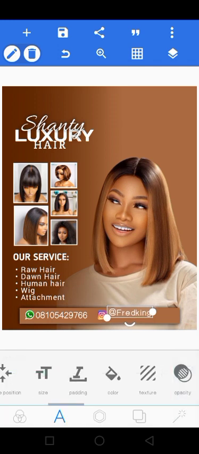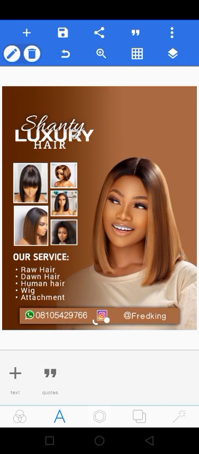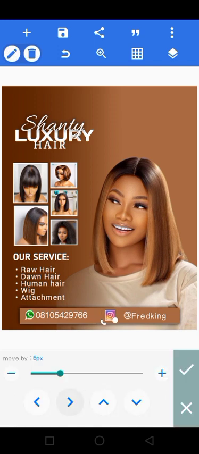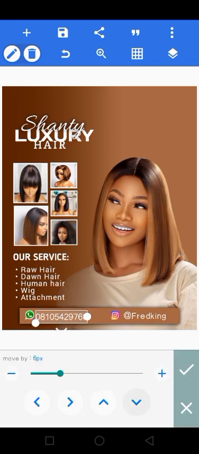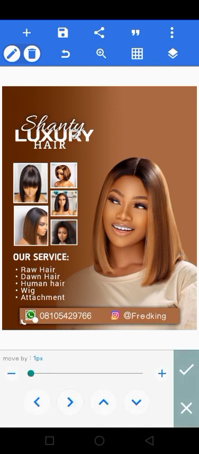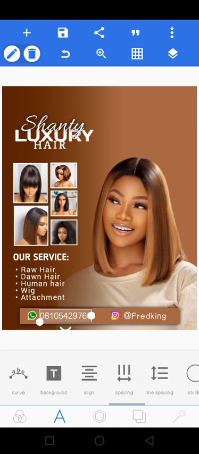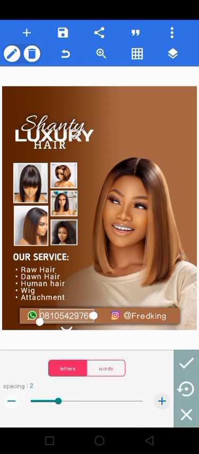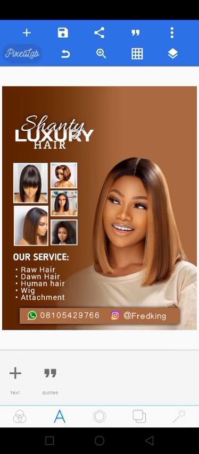Okay, so now I will then move it this way. Just arrange it. It depends on you. I'm just doing it to show you guys. So the more you use Pixellab, the more you get used to most of the items there. So let me leave it something like this.